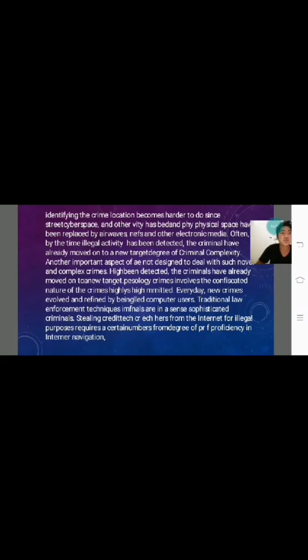Psychology of crimes involves the sophisticated nature of the crimes highly committed every day. New crimes are invented and refined by computer users. Traditional law enforcement techniques are in a sense not sophisticated enough. Criminals stealing a credit card or its numbers from the internet for illegal purposes require a certain degree of proficiency in internet navigation.